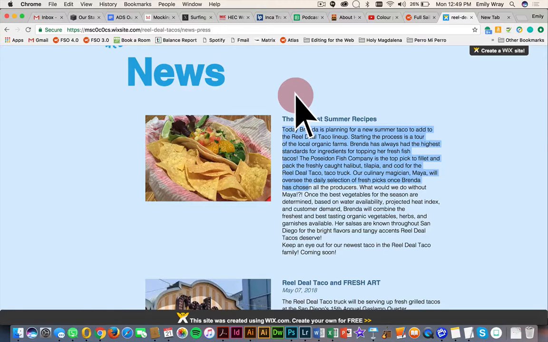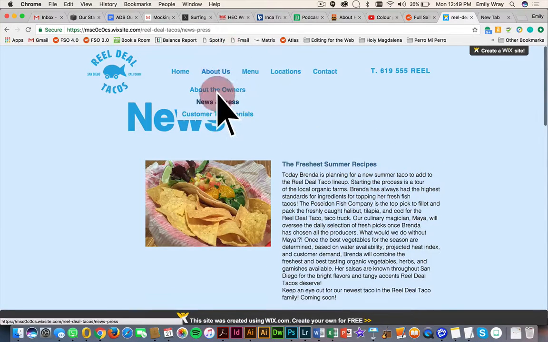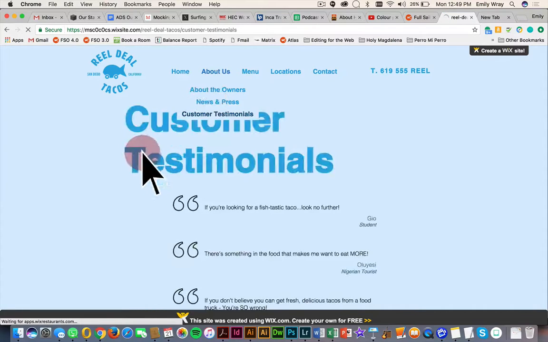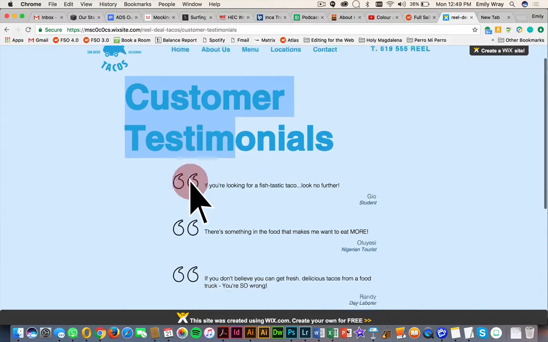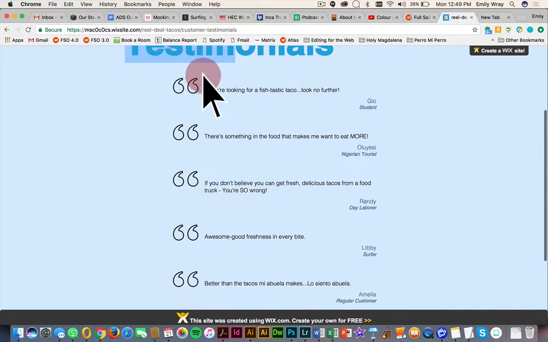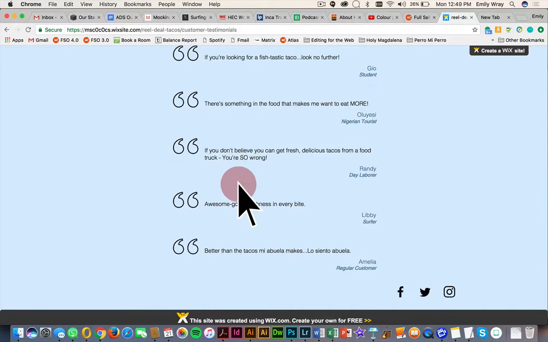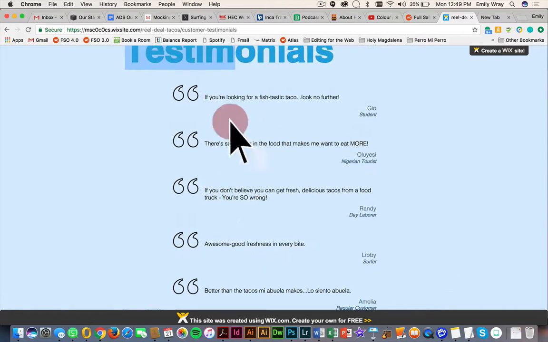And that's beneficial too, because it helps maintain the keyword-rich content on your site, and it's also helpful for search engine optimization. I'm going to go to customer testimonials here. You have, again, a giant page header, page title, and then just a little bit of text with the testimonials.